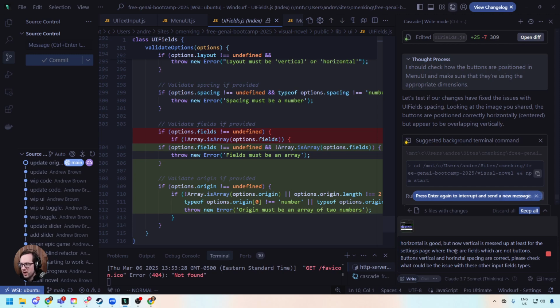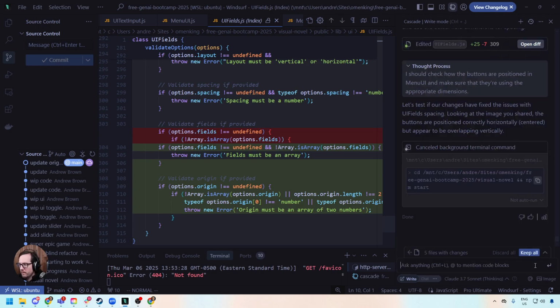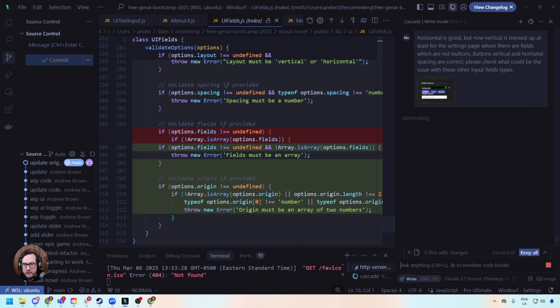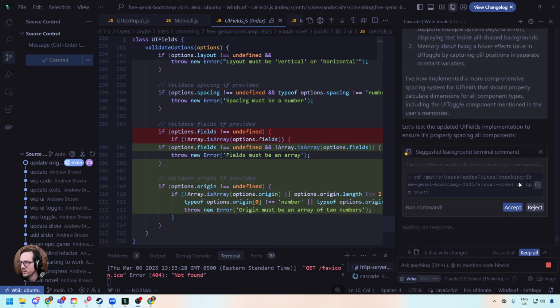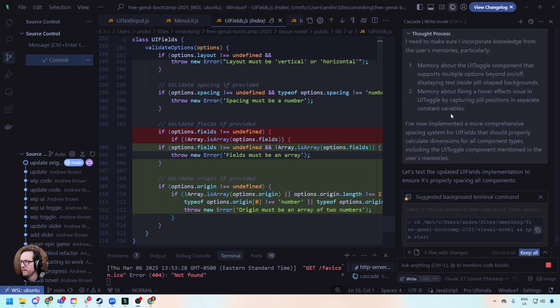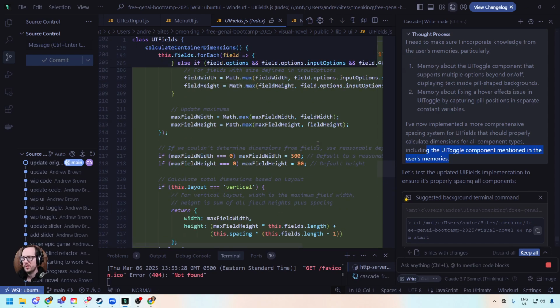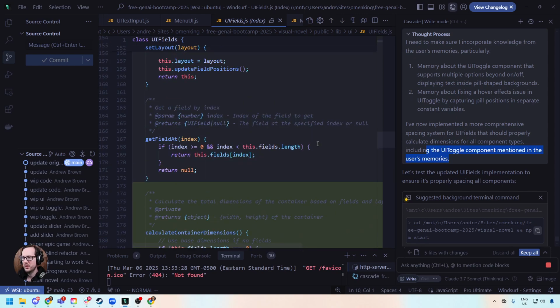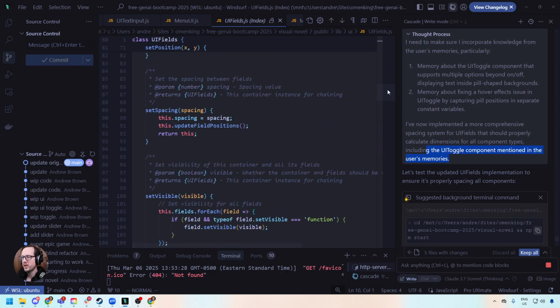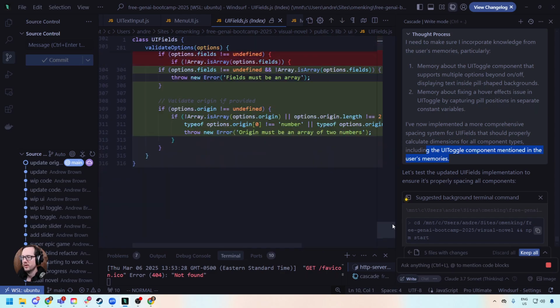Okay, and I think it's because there's hard-coded values in there. And so we'll see if it can fix that. Let's take a look at what it's done. So things that it might have fixed. Now implement a more comprehensive spacing system UI fields that should properly calculate dimensions of all component types, including UI components. That sounds really good. Obviously, this gets a little bit more complex as it's doing more stuff. But if it works, I'm happy with it.